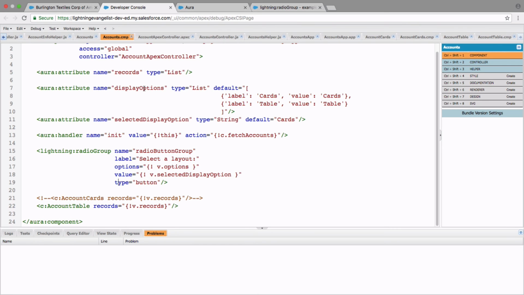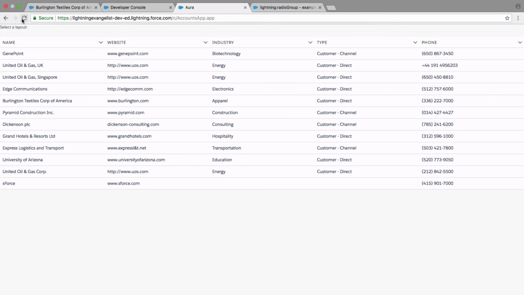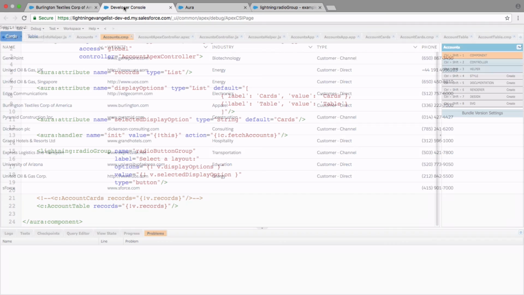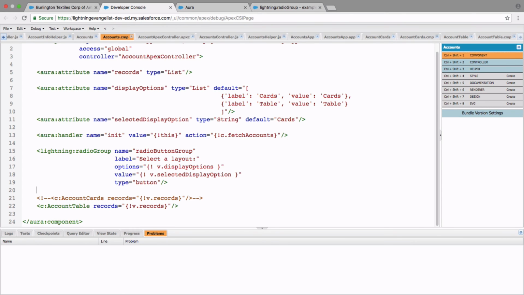Oh, because I did not replace the display options like that. Now let's go ahead and refresh. There. So you have cards, and then you have a table. All right. Let me put a break here.